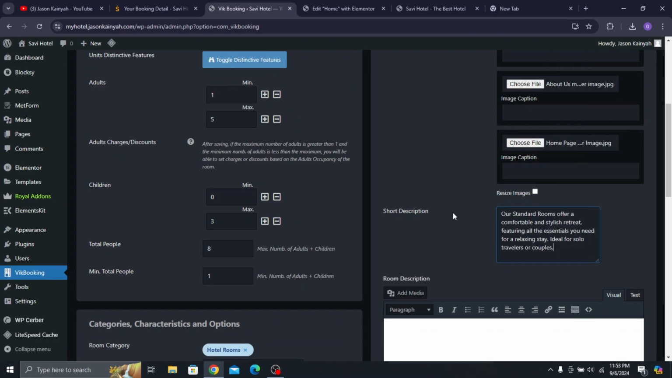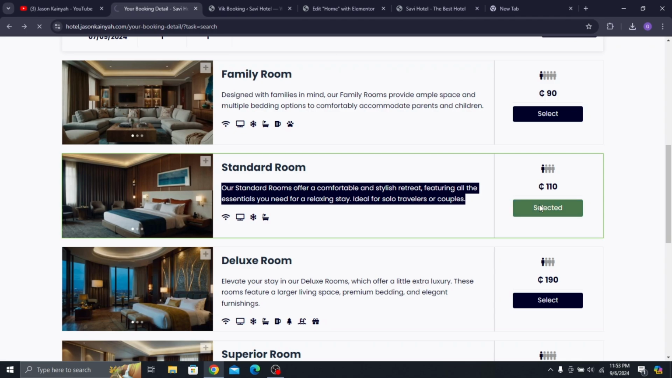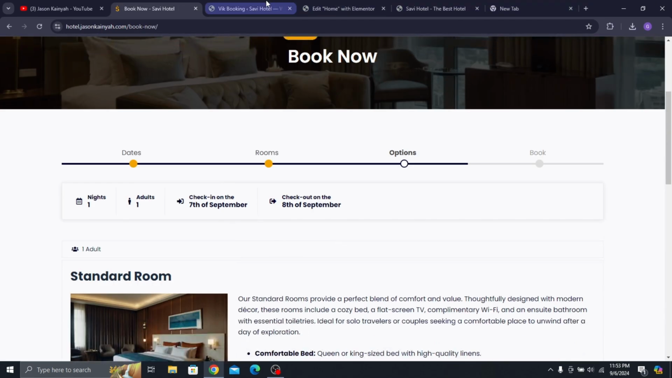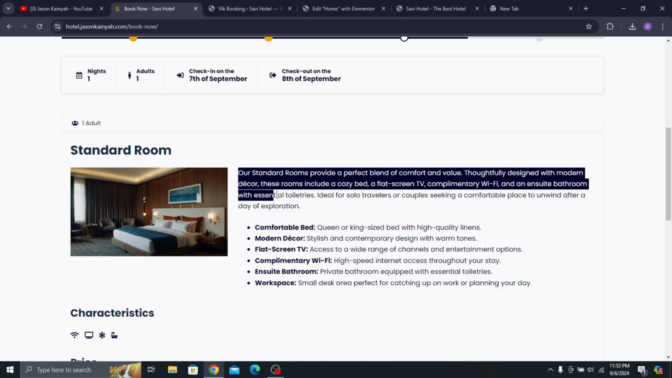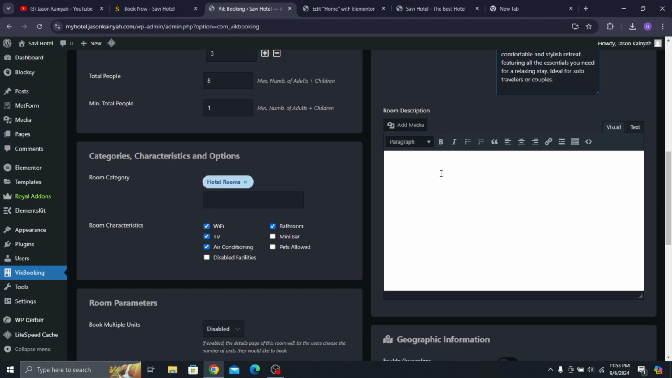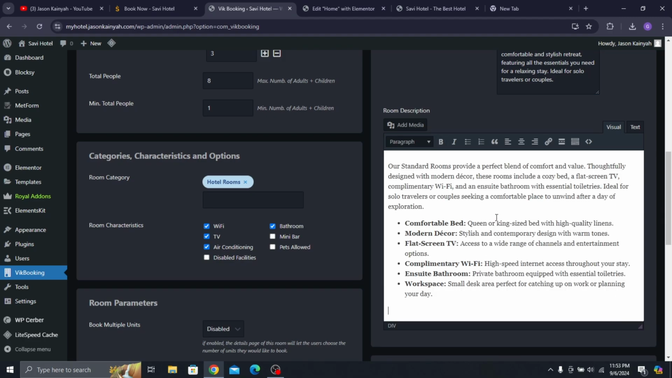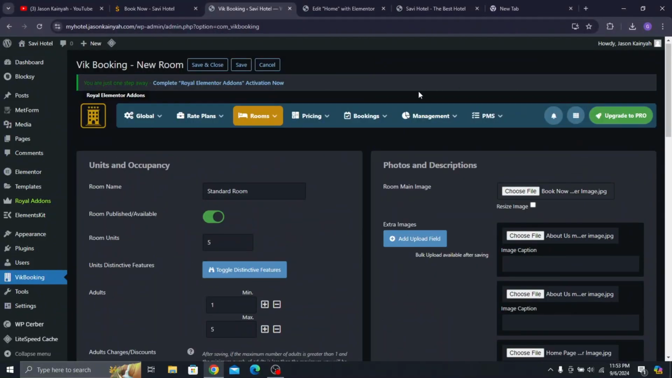All right, now I want the long or the main description, so I'll click on select here. Now just copy it from what I have. If you have your own, you can just type it in. So I'll copy from here to all of this. I'll right click and copy it, come back to my main site, and I'll right click and then paste it in.